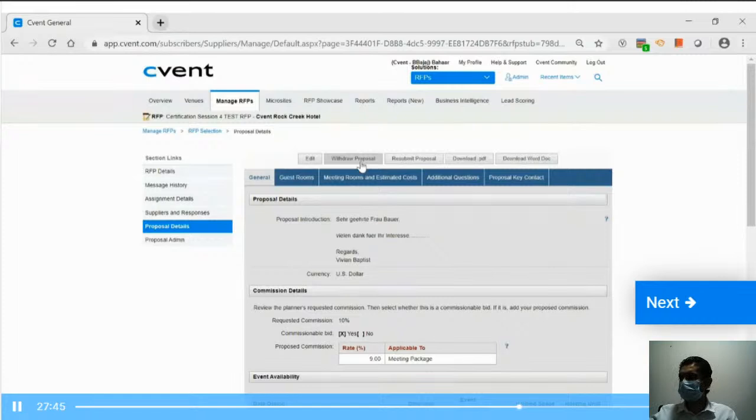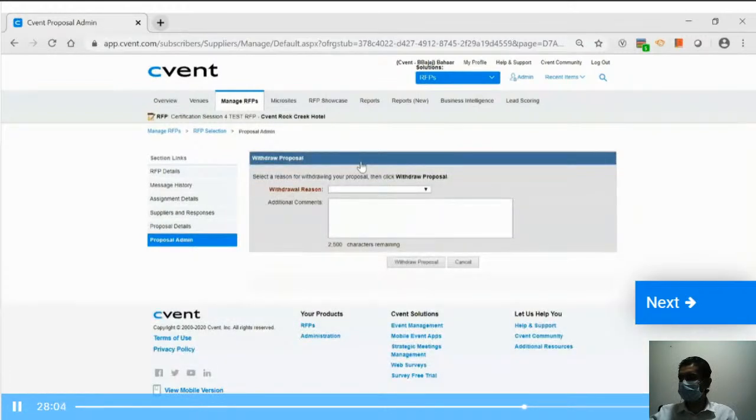While not required, this will help you reduce the number of RFPs that you have in the submitted proposal limbo, and also increase your communication and goodwill with the planner. Withdrawing a proposal is a very quick process, but here you'll be required to give a reason for your withdrawal. As you can see here, it's a required field. You can also include a message that you want to be sent to the planner.